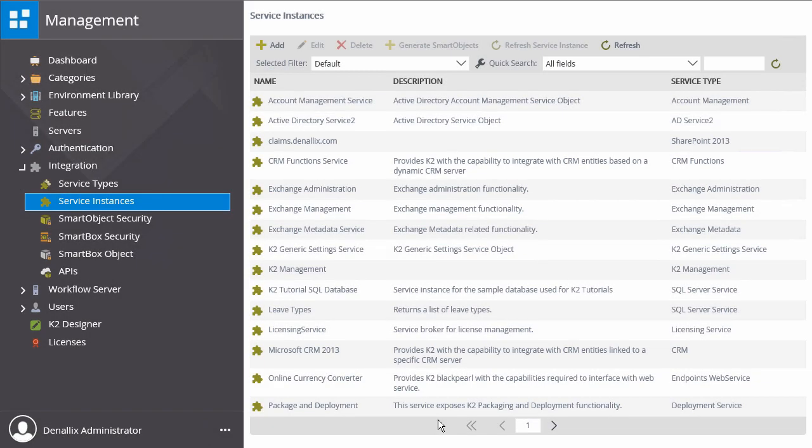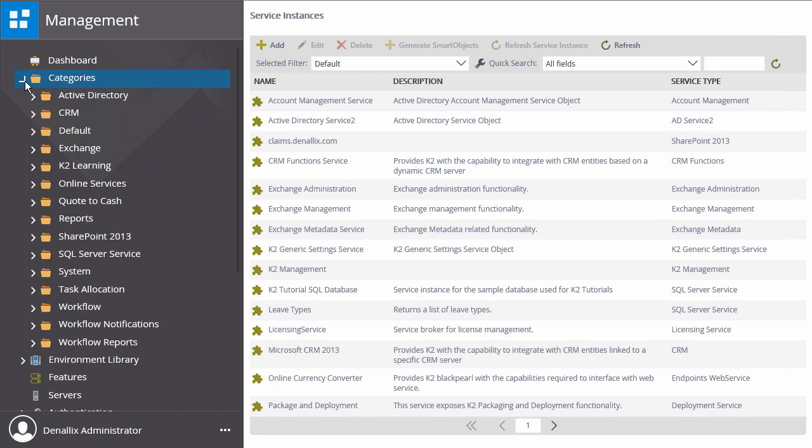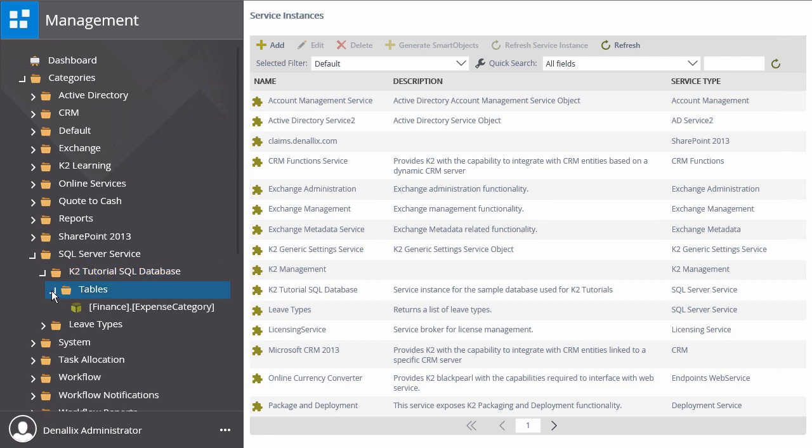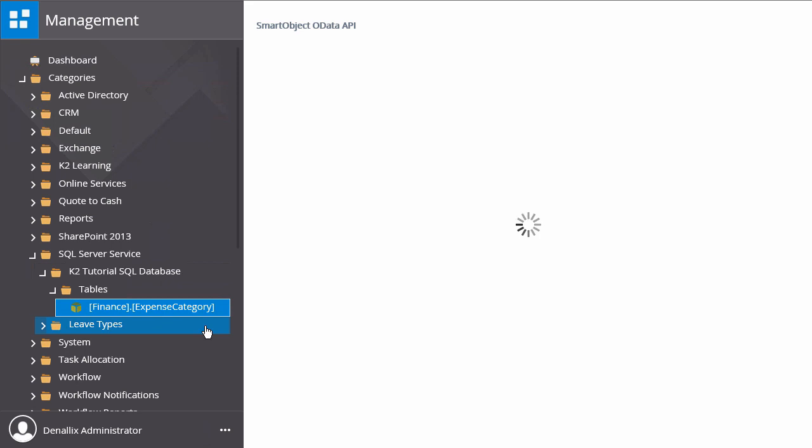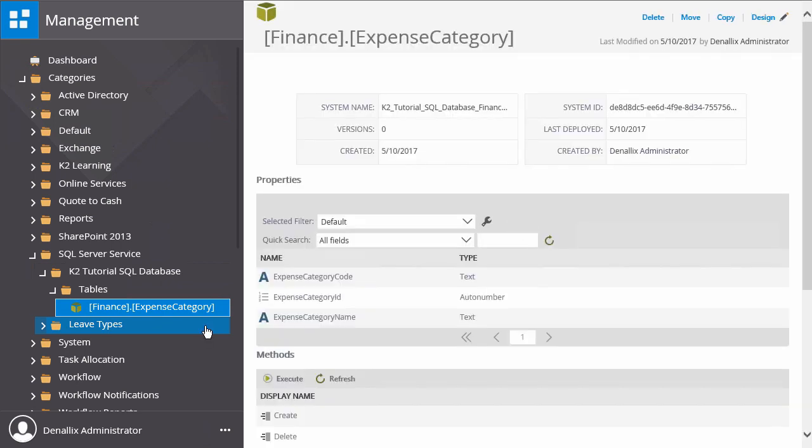To find the SmartObject that we just created, you can select and open the Categories group from the menu options here on the left side. In this case, we can drill into the SQL Server Service, K2 Tutorial SQL Database, Tables groups, and here we find the SmartObject we just auto-generated. If we had selected multiple tables, they would also show up here. Views would also fall in their own group at the same level as the Tables group.